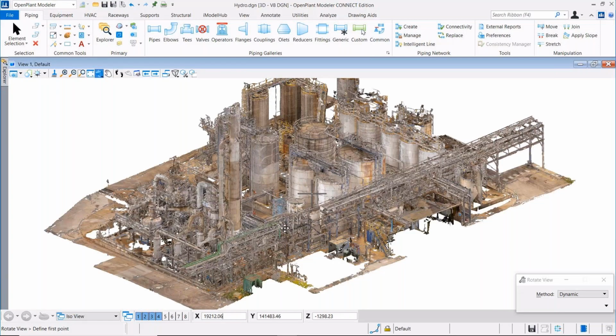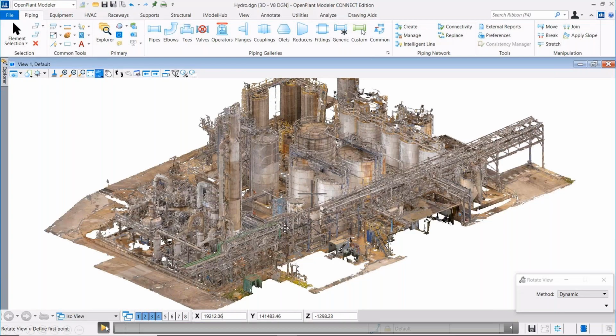So here, this is one of the case studies where you can see that a big hydrocarbon plant was directly located inside the OpenPlant interface, right?